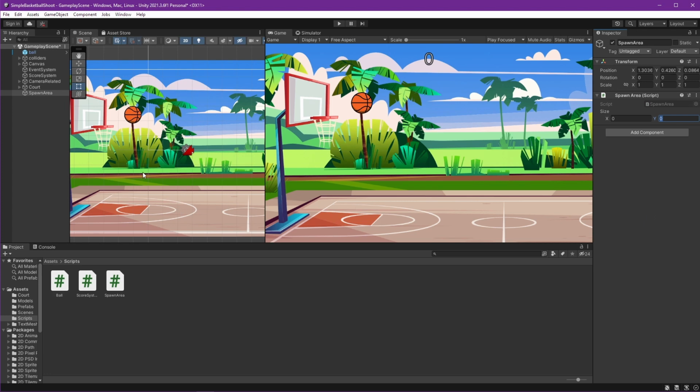But we can't see the area right here. First, let's see with the move tool so we can see the coordinate of our object. And we want to be able to see our spawn area when we declare this size. Let's say 2 for x and 1 for y. And how to show it? We will use DrawGizmos. Let's get back to the script.